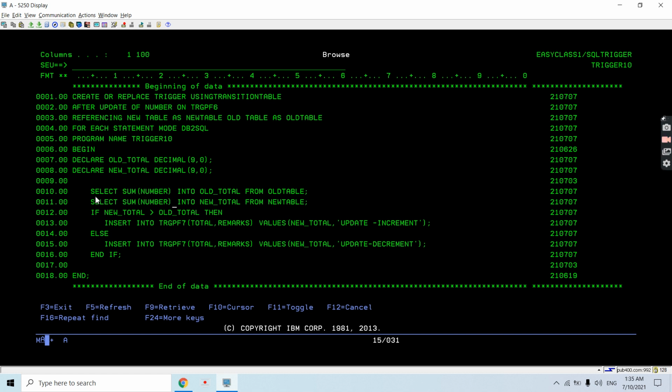Now I'm selecting the sum of the number field into this variable which I declared here, from the old table. This has the image of the old data which is already there in the table. After the update we have a new image, that is, whatever number we are updating to from an old number. So again I am selecting the sum of number into this variable from the new table. Here you can see I am using the old and new transition tables and getting the sum of all the affected rows into these variables in my trigger program.